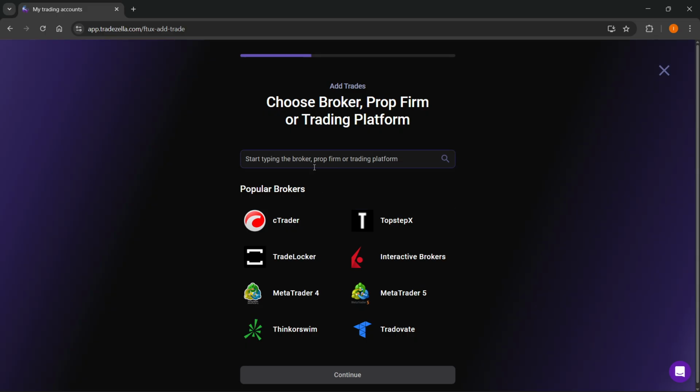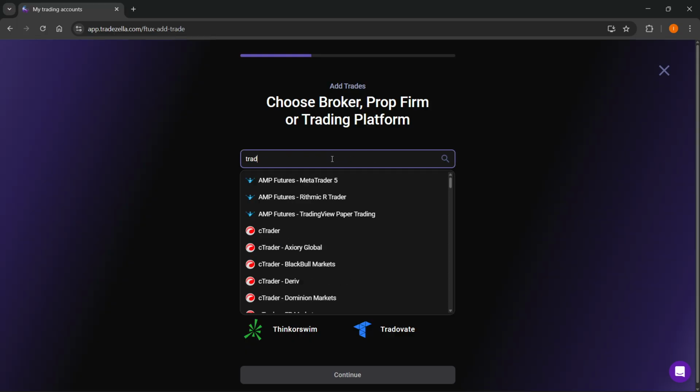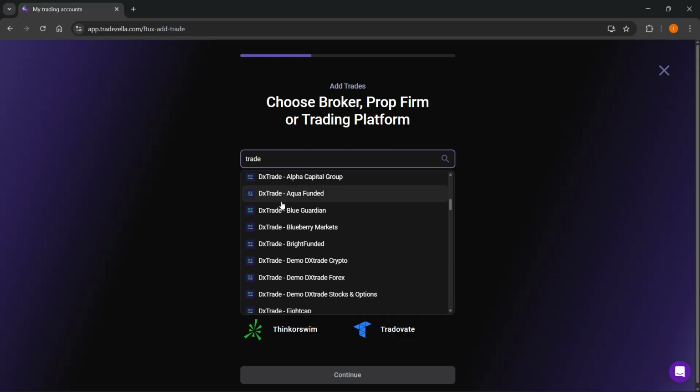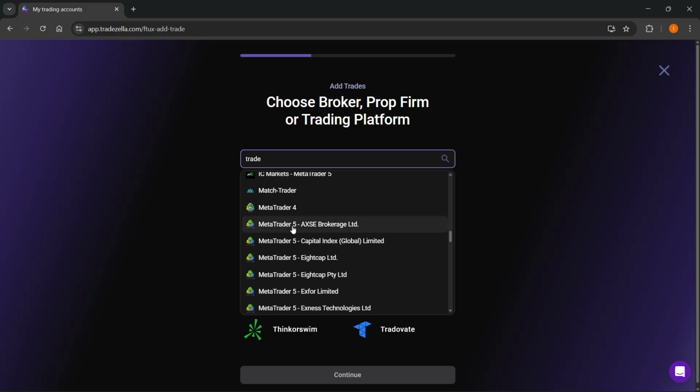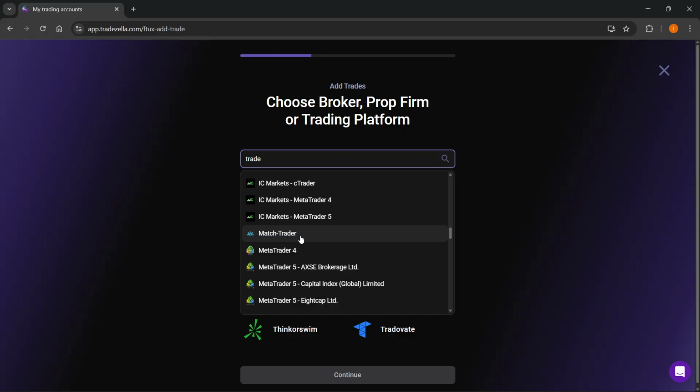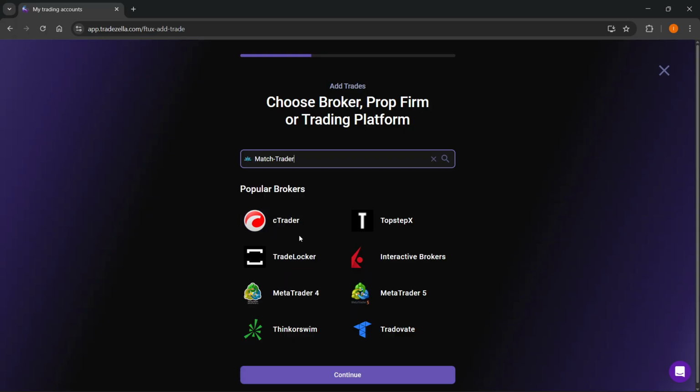So just find it over here. If it's not showing up, just search for it. For example, if I go ahead and type in trade, it's going to, of course, pop in a bunch of different ones. Just look for the one you're looking for. For me, I was looking for Match Trader over here, so I'm just going to click on it here.